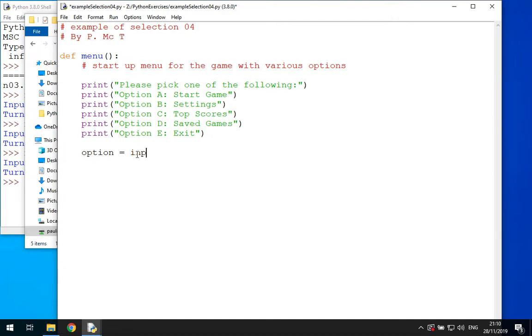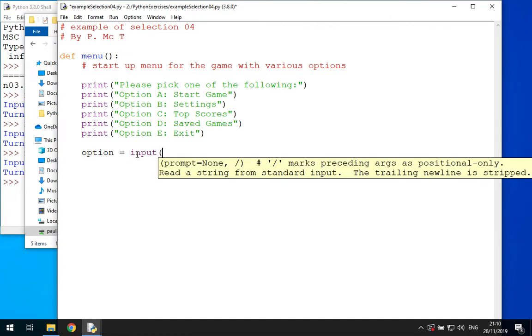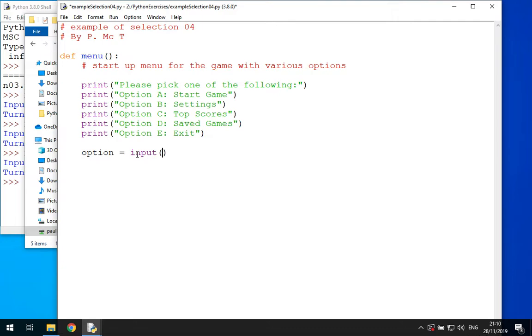So in here we're going to say input, and then in the input we'll just say, let's be more specific, type A, B, C, D, or E, and we'll do that. Right, so just leave a space after it. Okay, so we'll just save this. So it's exercise 4. We'll run it. So we can run it.